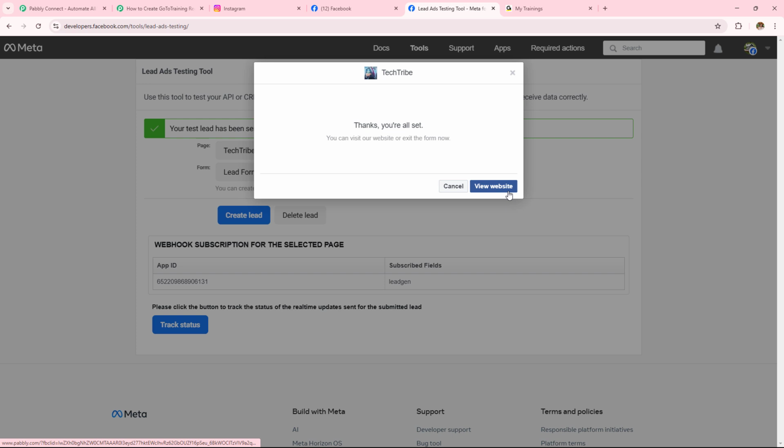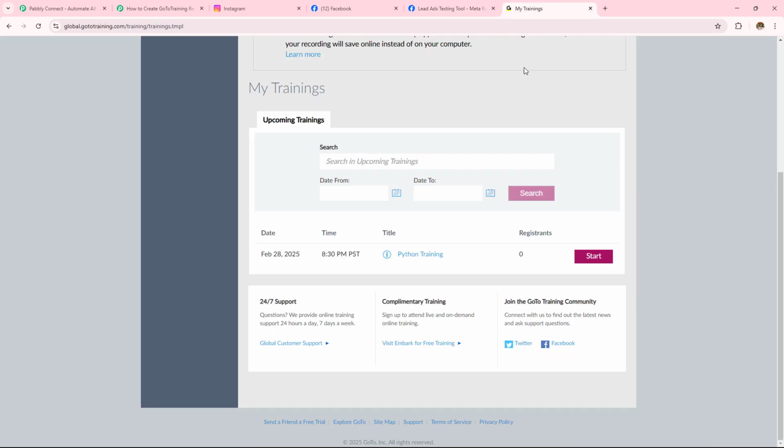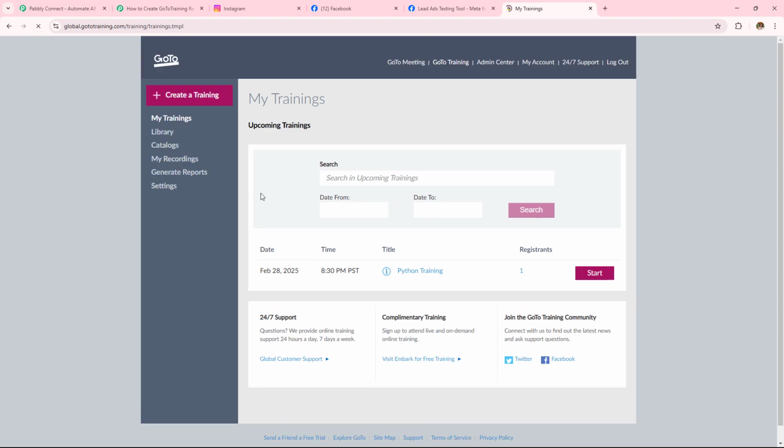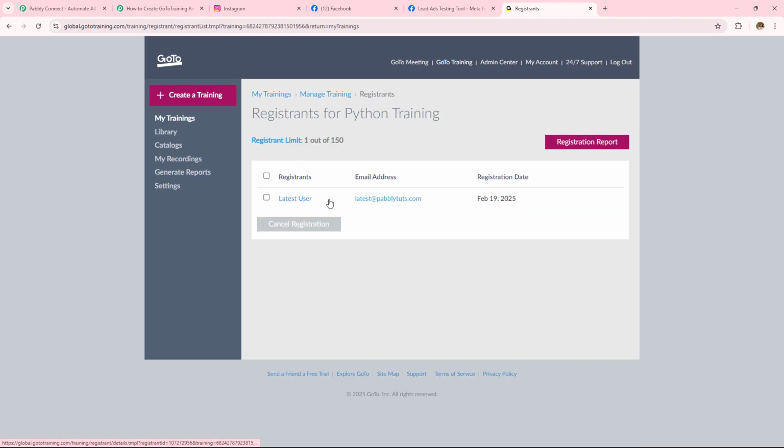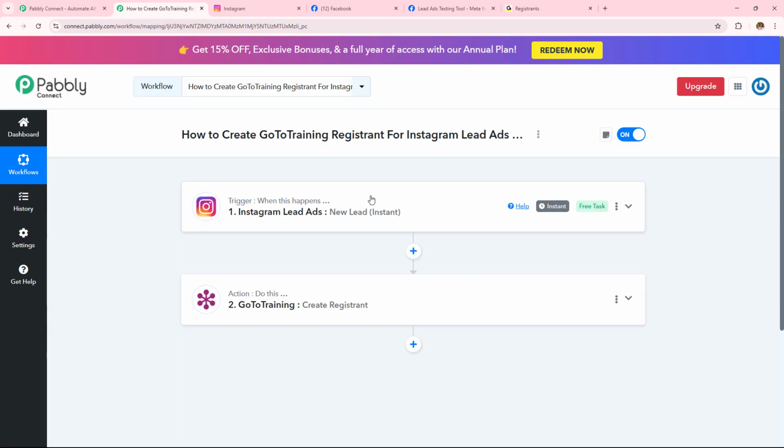Here, as soon as I've done this form submission, a registrant should be created in my GoToTraining account. So let's open my GoToTraining and refresh this page once. Here I can see that one registrant has been created. Let's open this. And here I can see that I have created this latest user. The email address that we entered was latest@pablitudes.com. The registration date has also been recorded. So this is how this automation workflow will run.